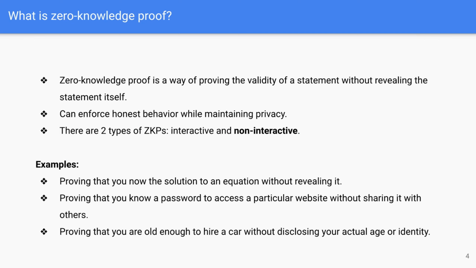For example, you can prove that you know the solution to an equation without revealing it, or you can prove that you know a password to access a particular website without sharing it with others. Or you can prove that you are old enough to hire a car without disclosing your actual age or identity. These examples demonstrate the concept of zero-knowledge proof, which can enforce honest behavior while also maintaining privacy.